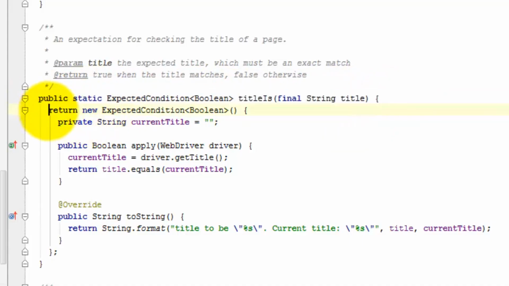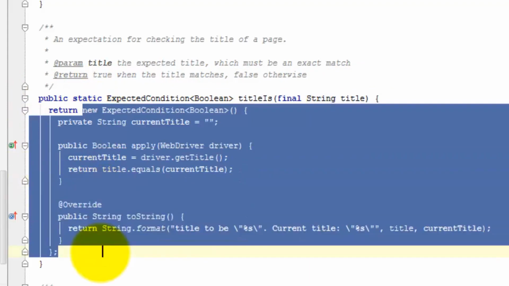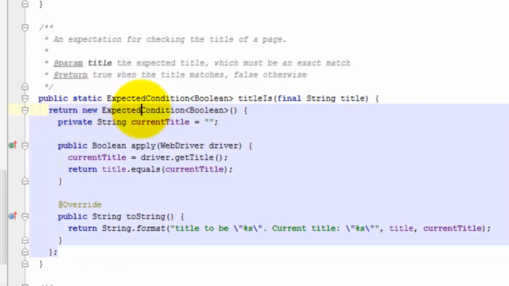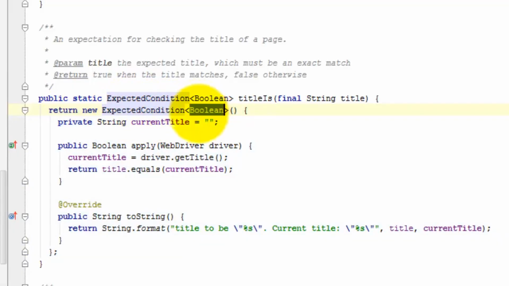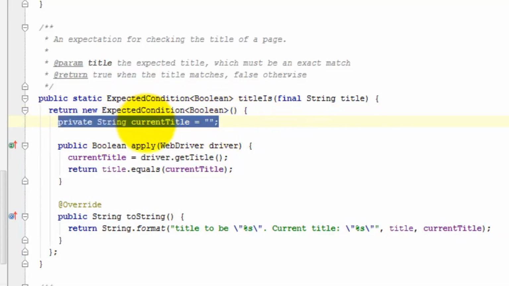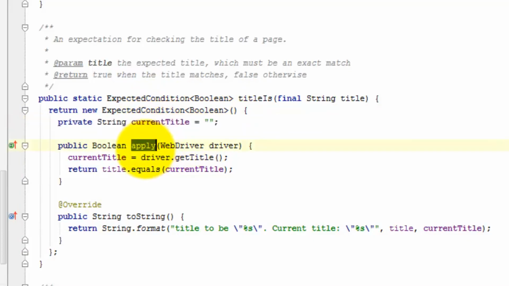Then we have the anonymous class which is returned, and this anonymous class is defined as being an expected condition which returns a boolean. You can see that because it's a class, it has its own fields, so we have a current title that we're keeping track of.